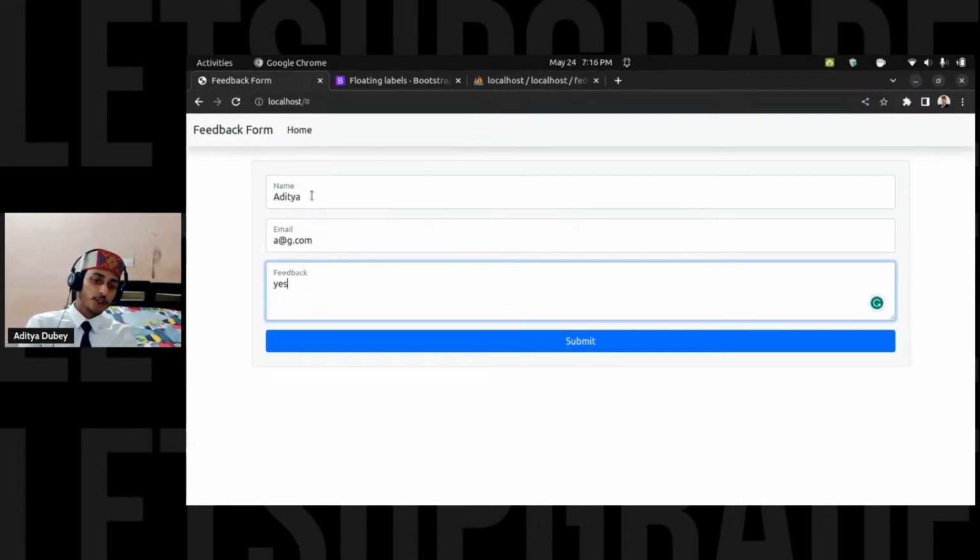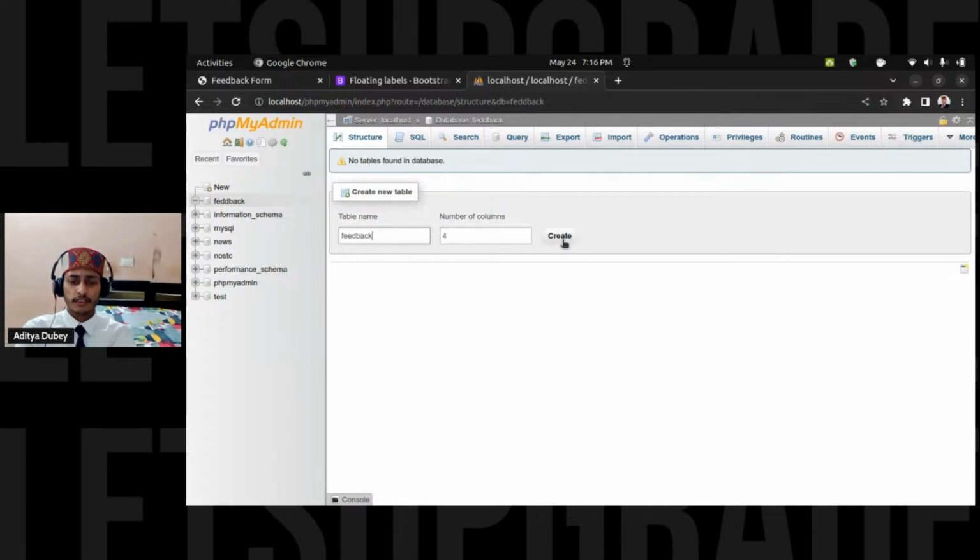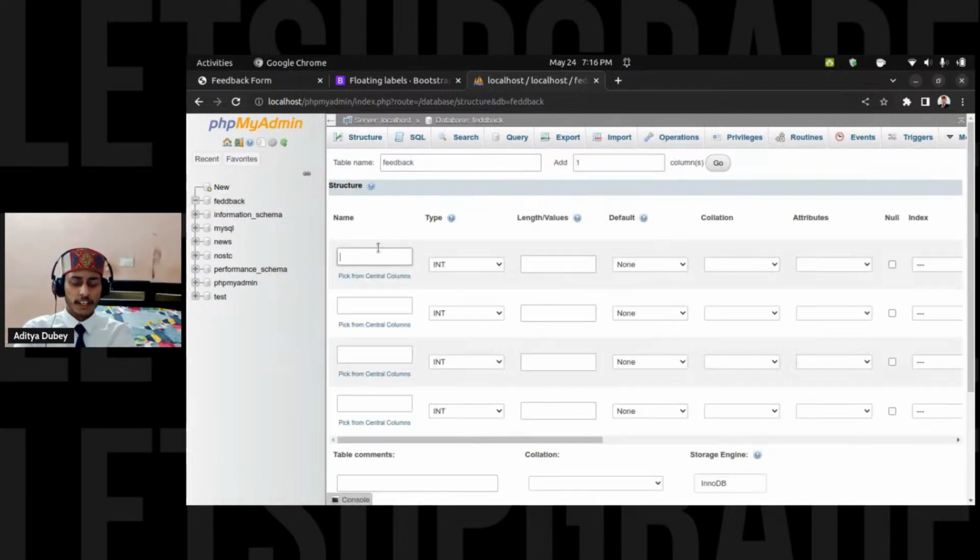How many data I have to store? Name, email, feedback. That is it. I might like to store IDs. Okay. Every feedback has its own ID. So we will take 4 columns and we'll create it. First is ID. Everything has its own ID. Then we will have name. Everything I'll try to keep it small. Name. Then we have email. Then we have feedback.